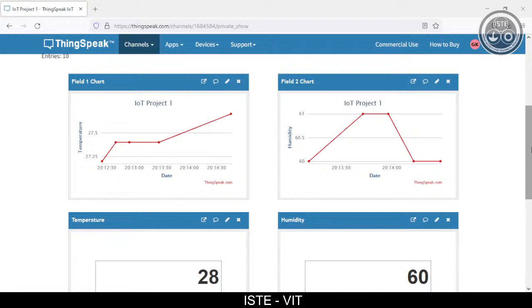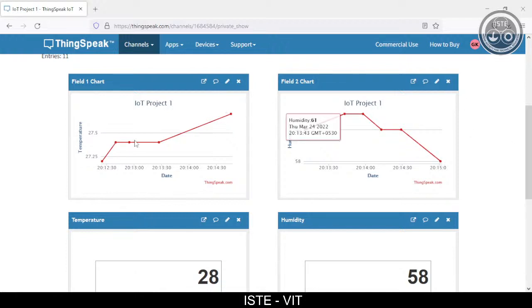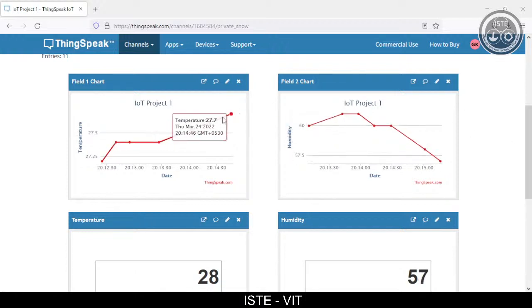And this entire project is completed for around rupees 300. This entire project just cost me around rupees 300, and VIT provided me the free license to use ThingSpeak. And the data analytics, see the graph, see the temperature rise 27.2 to 27.7.